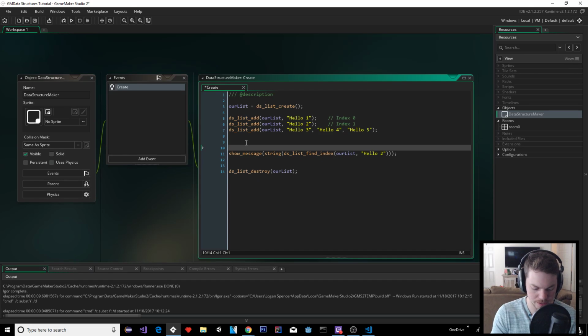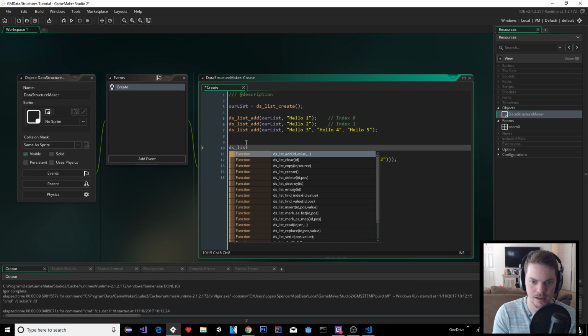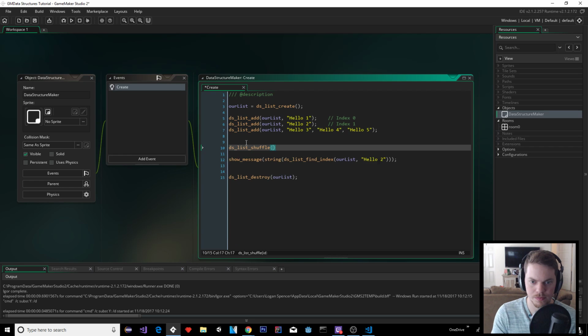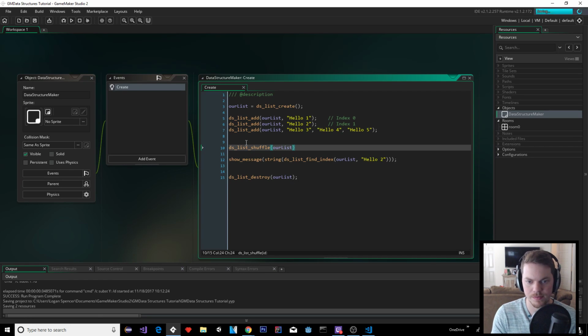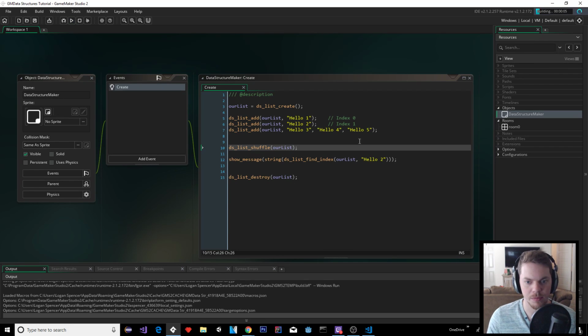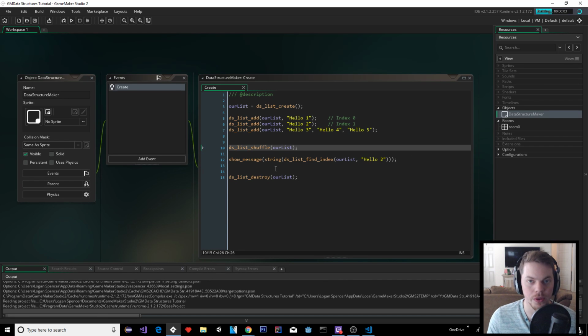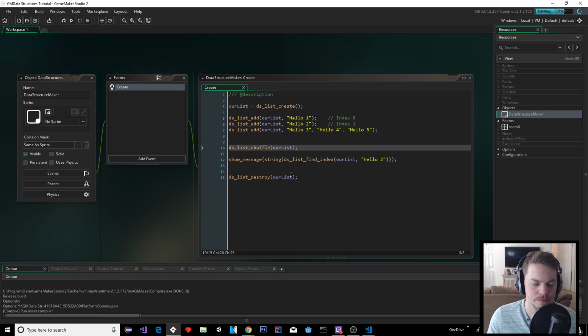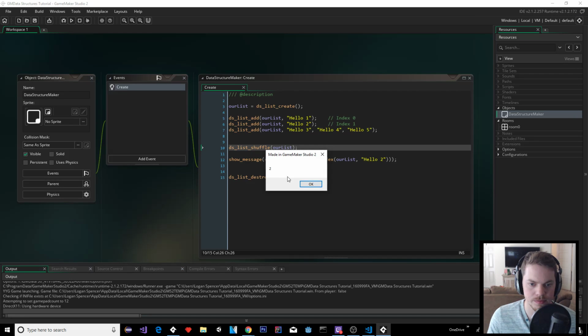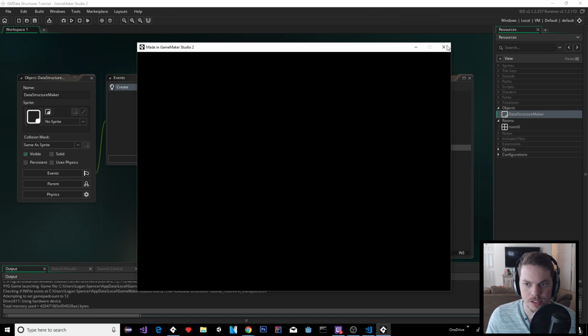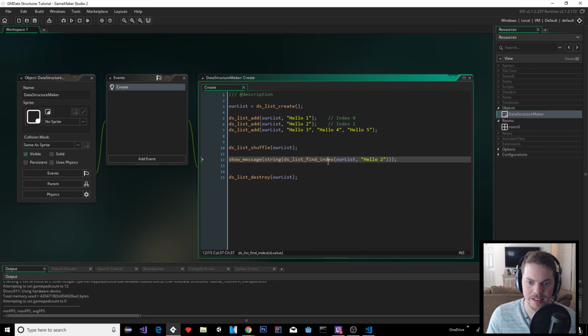So let's shuffle our list. Before we do that, ds_list_shuffle. We're going to shuffle our list. And we're going to hit play, and it's actually going to print out the new index of it, basically, okay? So let's see. So now it's at index 2 instead of 1 because it got shuffled around, okay? So you can actually use ds_list_find_index by giving it the object, and it's going to return the index where that object is located.